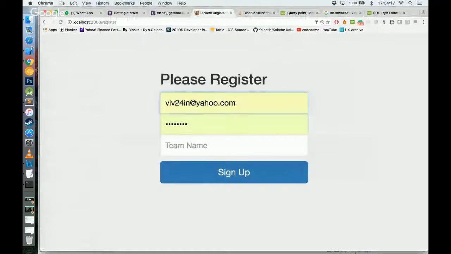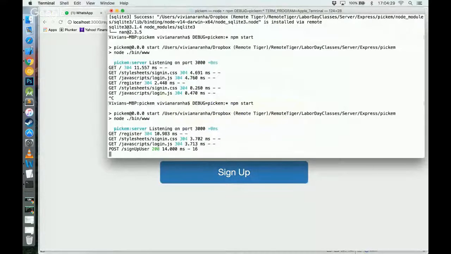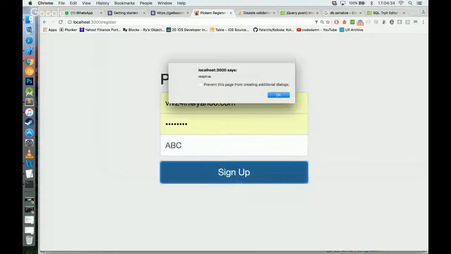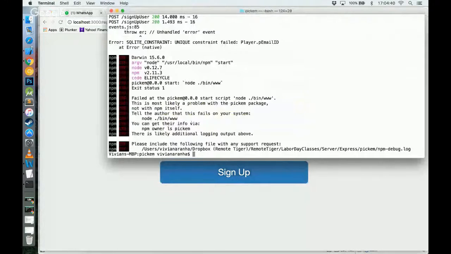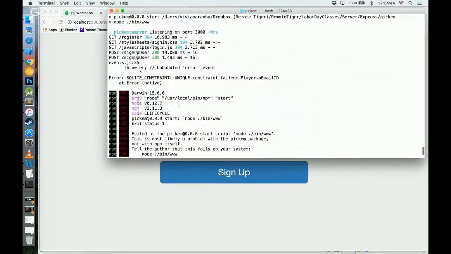Moment of truth. Register. I already have one user here. Let's enter the team name, ABC. Sign up. That probably worked. Yes, why not sign up again? True. Oh, I guess it crashed the second time. It gave me true, but it crashed.